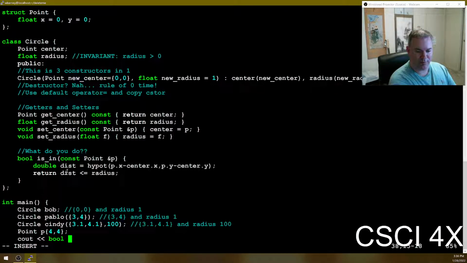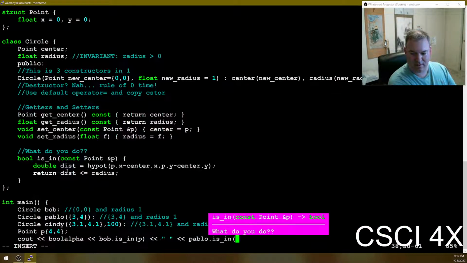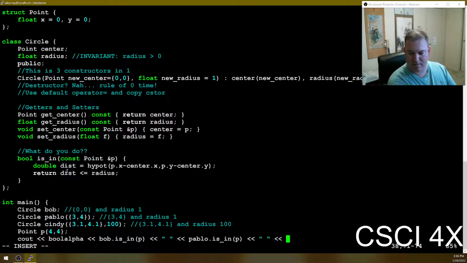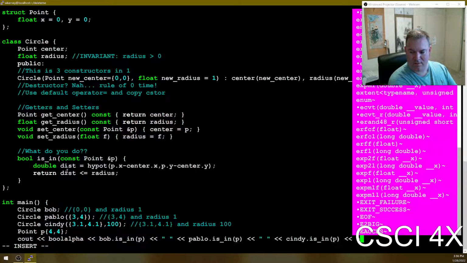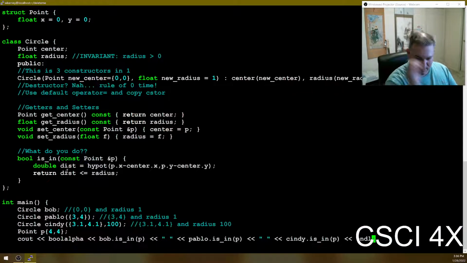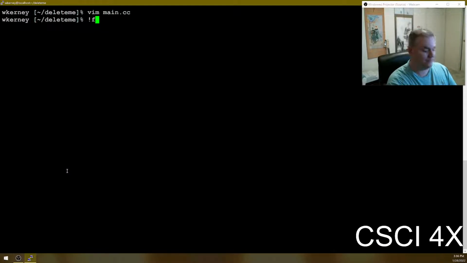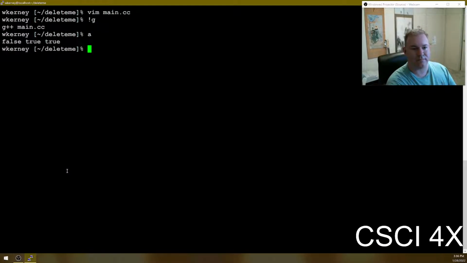Okay. cout alpha. Bob dot is np. Pablo dot is np. Sydney dot is np. So if we did our code right, then it should be false, true, and true. Good.